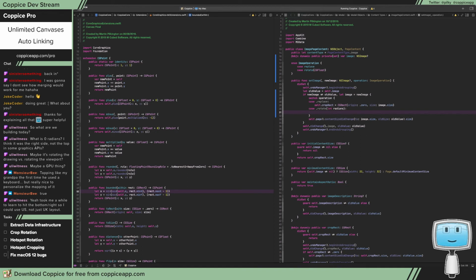Took you a while to learn to hit the bottom right of it. Yeah, I just can't. I always hit that top bit. It's just far more natural and far more what I am used to. So I always struggle on US keyboards. So I'm very particular about keyboards.